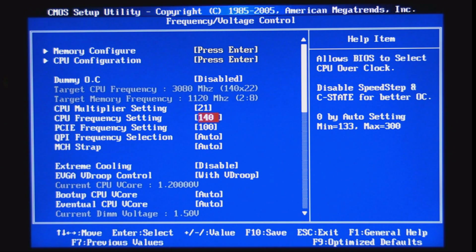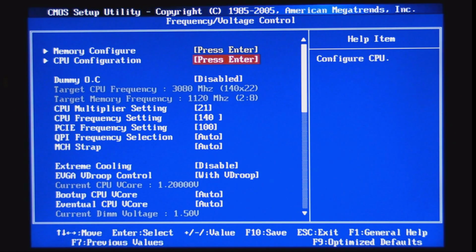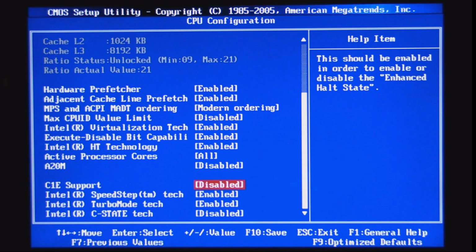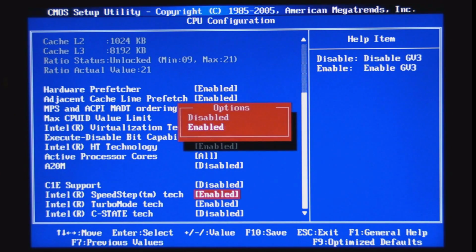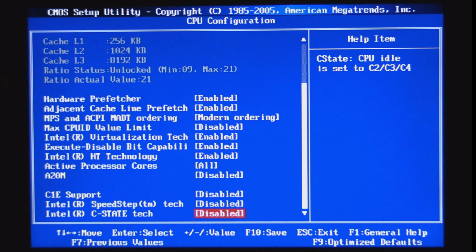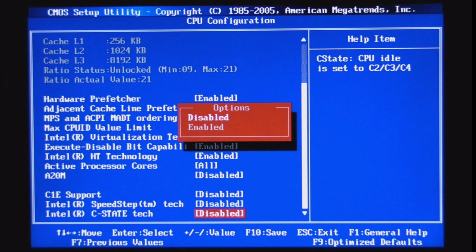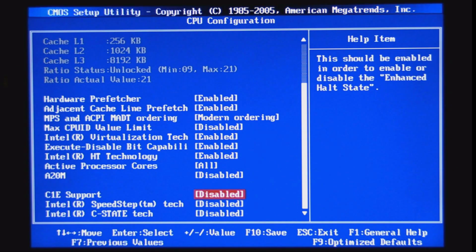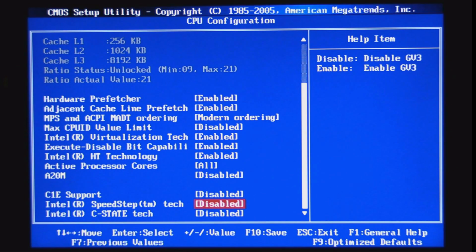But before we change those frequencies, we need to find the window where we can disable C1E support, Intel SpeedStep support, and Intel C-State Tech. We need to disable all those three: C1E support, Intel SpeedStep, and Intel C-State Tech.